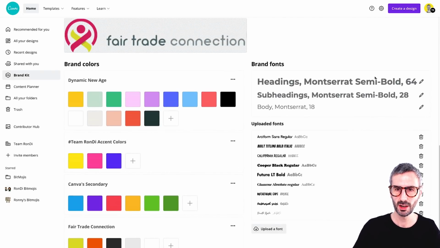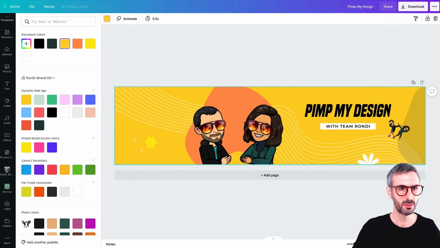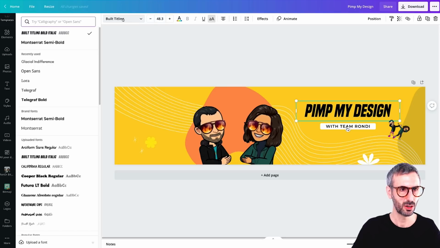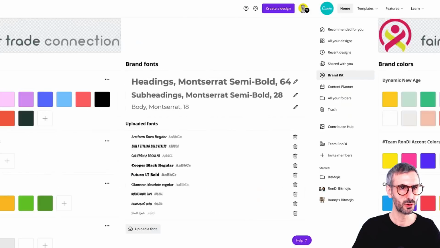So for brand fonts, you can set 3 different fonts. These are the fonts we have set. That's Montserrat semi-bold in smaller caps, and then Montserrat 18. So that is the second thing. And similarly, you can find these brand fonts. If I select a piece of text here, I go to my text box and I will see my brand fonts here. You see it says brand fonts and I have my 3 brand fonts here. So that is for brand kit.